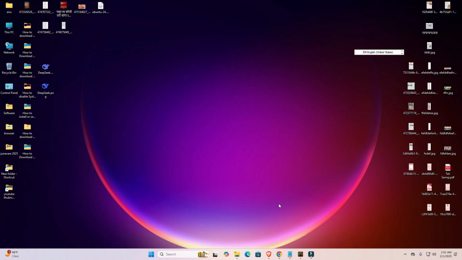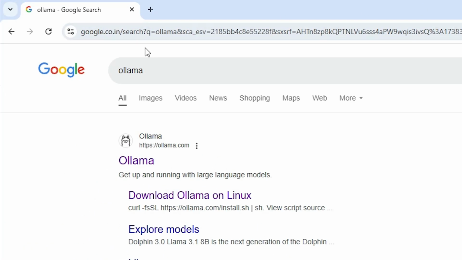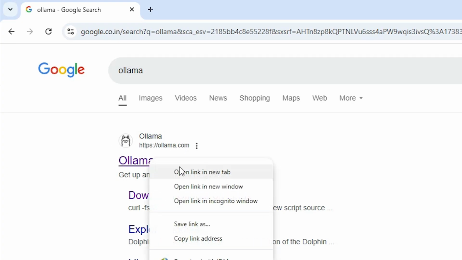Go to any web browser that you like. I'm going to Google Chrome. In the search, type Ollama. Type Ollama and go to the first link. It is ollama.com. Open the first link.